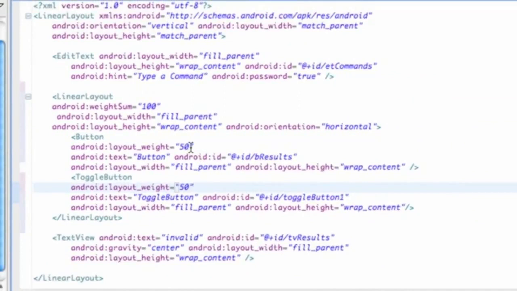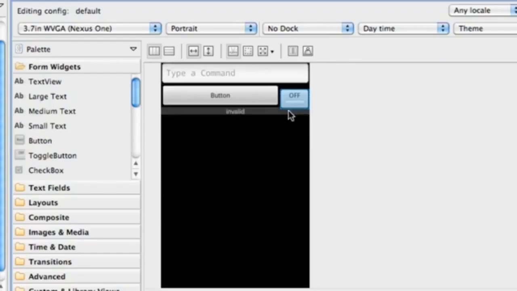The only other thing is you'd assume that if we put 75 here and 25 here, the 75 would have a greater distance, but it's actually the opposite. So we're going to say the button has 20, and the toggle button has 80. If we check that out, that's what it looks like. Basically, this has 20% even though it has a weight of 80, and this one we set as 20 and it has 80% of the whole width.